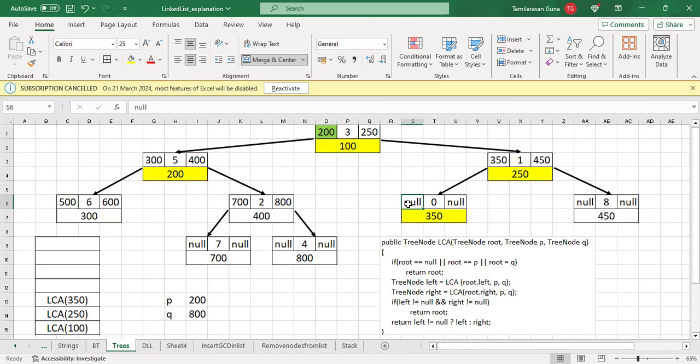So here the left child is null. I'll be calling null here. So when I call this, the condition becomes false. So I will be calling LCA of null. So at this point of time, root equal to null? Yes, root is equal to null. So this will be returning a value called null to the left child of the node 350. So for this particular method, I will be returning the value called null. So null will be returned here. Okay. Similarly, when I call the right child, that will also return the value called null.